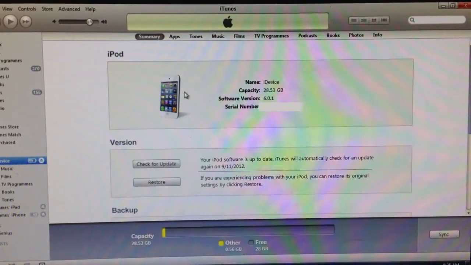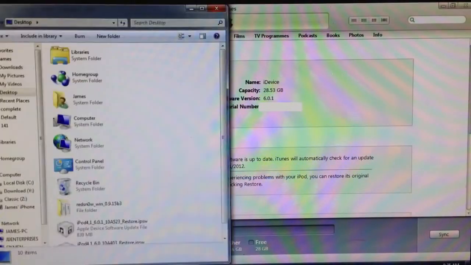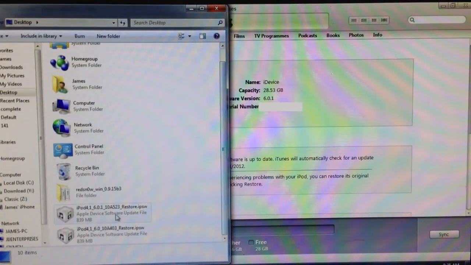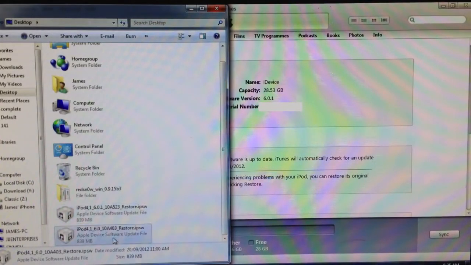Okay, now that's done, we can head over into Redsn0w and start the jailbreaking process. So just put everything on your desktop. That's the firmware files, the iOS 6.0.1 firmware, and the iOS 6.0 firmware, and the Redsn0w 0.9.15 beta 3. And if, of course, there is a newer version of Redsn0w, you can use that. And same for the firmware files.